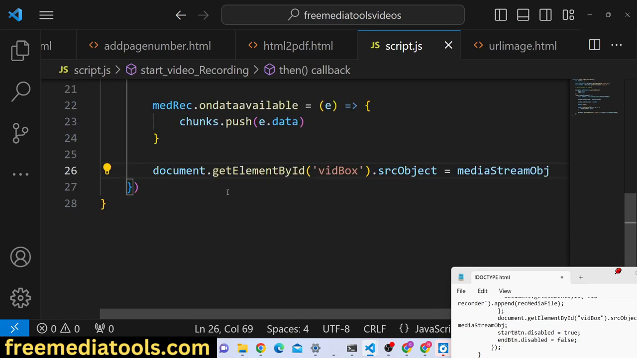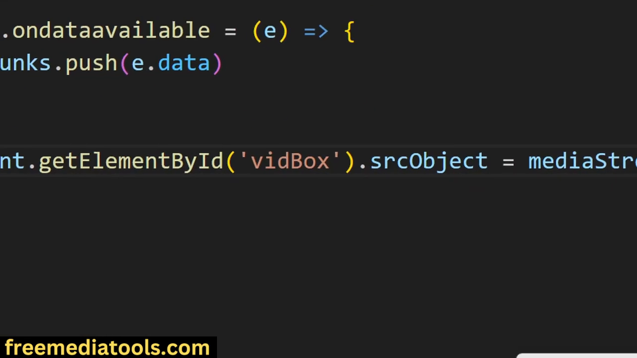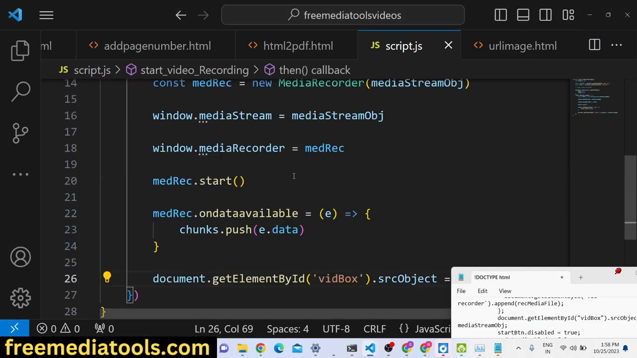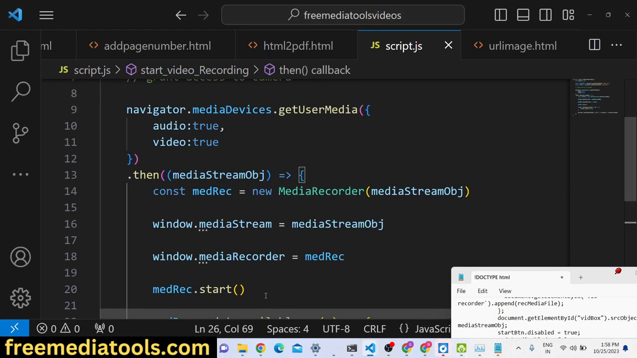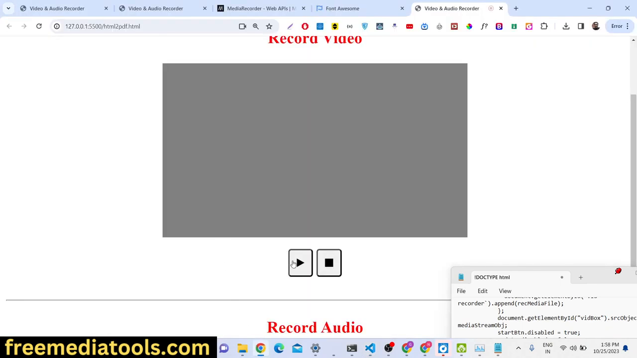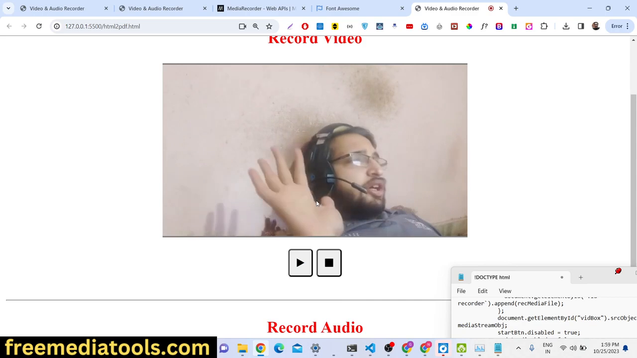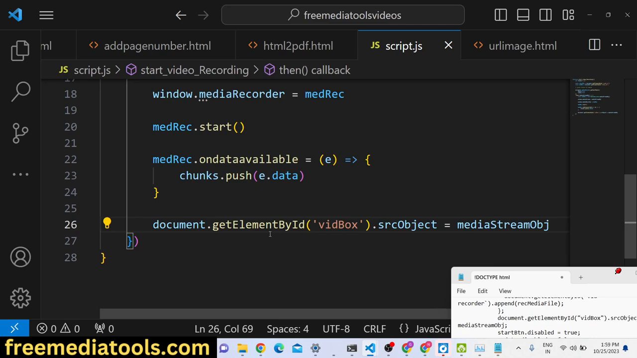So what this line is doing, guys, is targeting the video element and manipulating the srcObject property, setting it equal to the media stream object, whatever media stream object we are getting right here. If you just write this line and click on that, now your camera will be there. You will see that our camera is there. So this line is very much important.